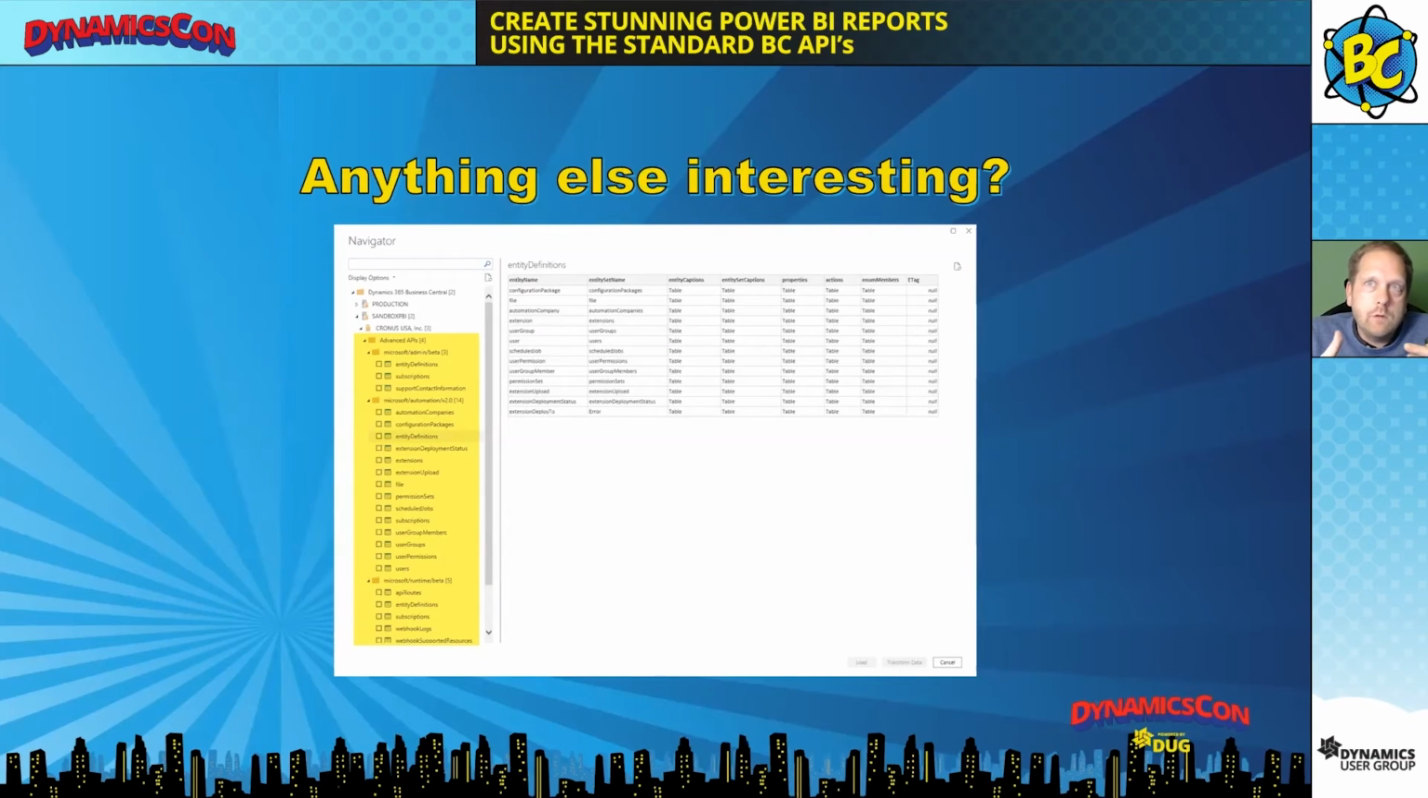Voilà, these were some demos I wanted to show you. I have a few minutes left. So is there anything else interesting that I can tell about these APIs? Yes. Besides the standard APIs, there are some advanced out-of-the-box APIs from Microsoft that you can use. I haven't really taken the time to investigate in that a lot, but I'm sure there is a lot of interesting information in there.